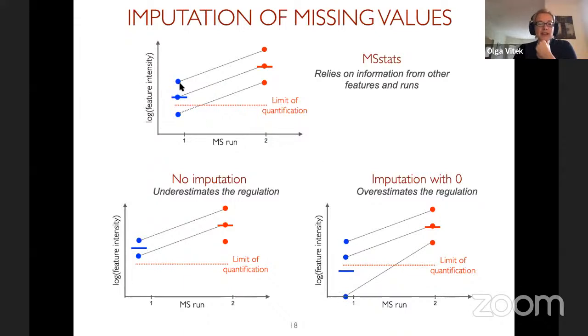So MSstats says, okay, we don't know what this value is. It appears missing. We assume that it's missing for reasons of low abundance. So let's try to infer the actual value which is missing. So what do we know about this? Well, first of all, we know that it comes from this peptide. And in this run, this peptide is below the observed peptides. So we expect this value to be lower. And in this group for these peptides, we see that there was a decrease. So essentially, we just project the same amount of regulation for the missing value.